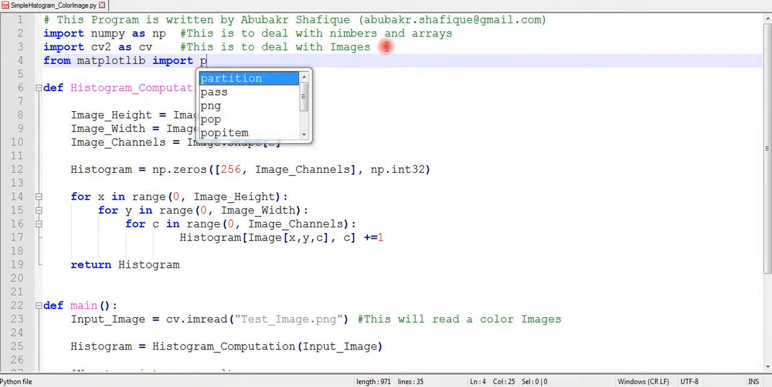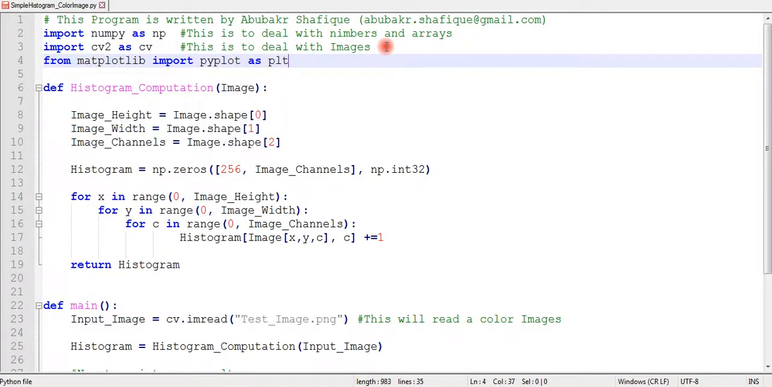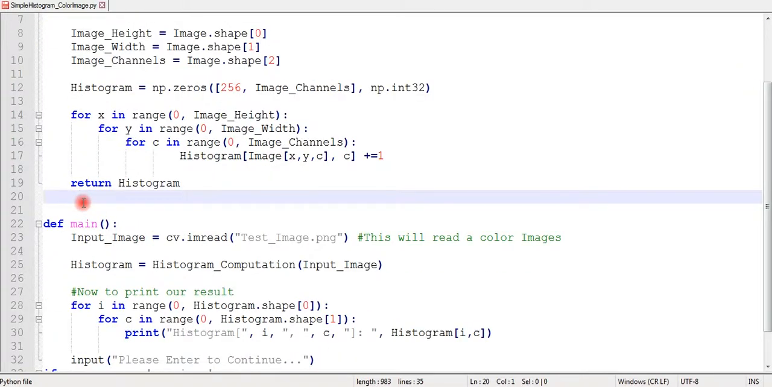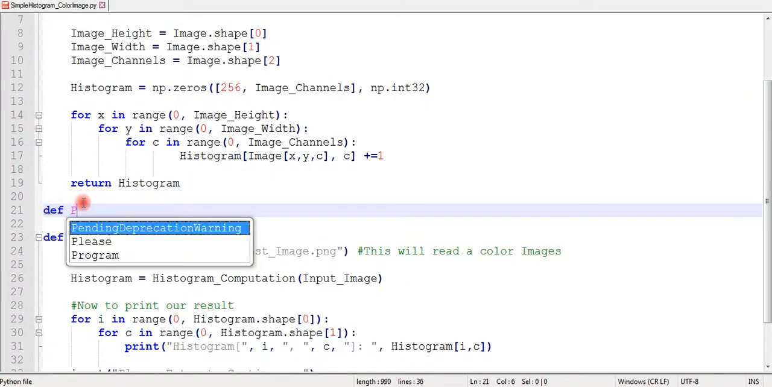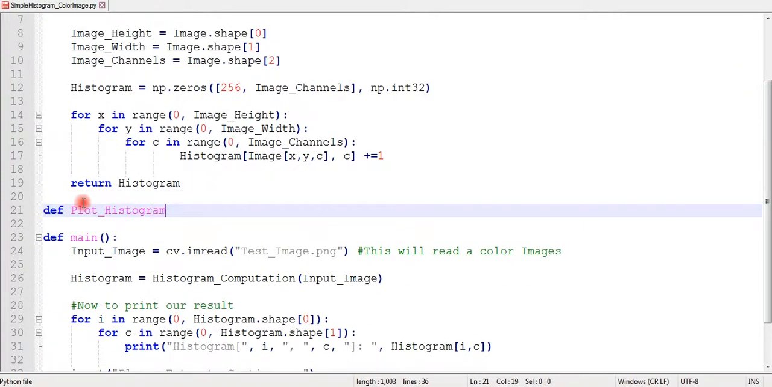Just like the previous video, I would like to add another function in our program. It will help us to see the histogram in a graphical form. For that, we have to add another library, matplotlib. For this, we can add another function in our program, and we will pass our histograms to this function, which we want to see in graphical form.